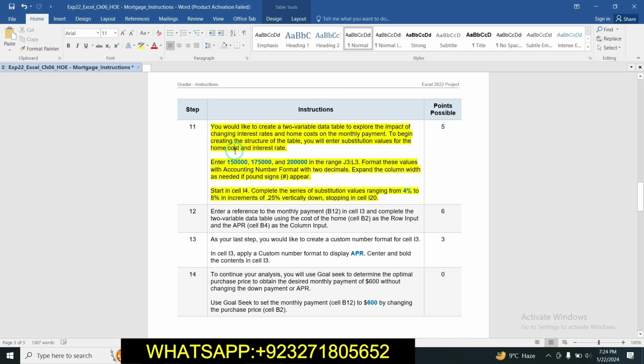Step number 11 is about creating a two-variable data table to explore the impact of changing interest rates and home costs on the monthly payment. To begin creating the structure of the table, you will enter substitution values for the home cost and interest rate. Enter 1,50,000, 1,75,000 and 20 lakh in the range J3 to L3. Format these values with accounting number format with 2 decimals. Expand the column width as needed if pound signs appear.